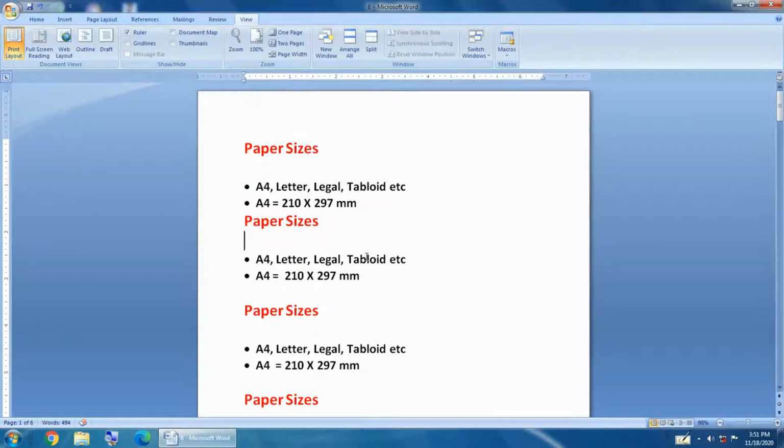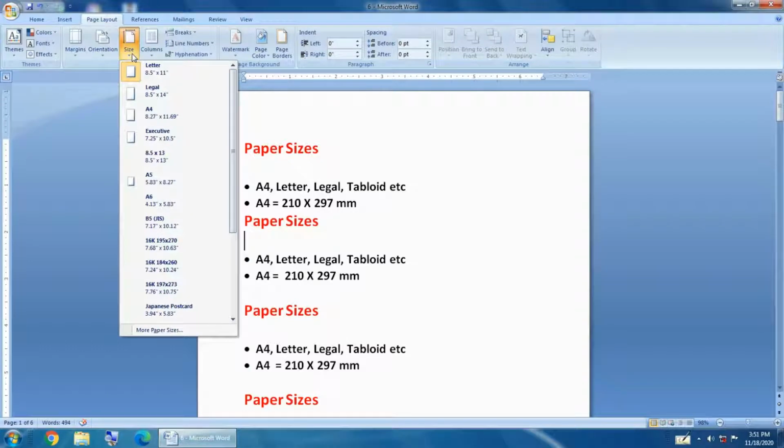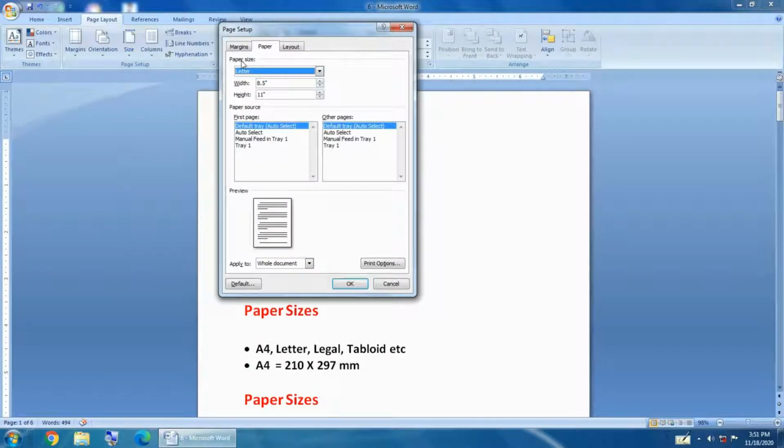Follow these steps to change the paper size. Step 1. Click on the Page Layout tab. Step 2. Click on Size in the Page Setup group. Step 3. Select any available option from the drop-down list. Or we can specify our own size by clicking Size and then More paper sizes. The Page Setup dialog box appears. Specify the width and the height in the paper size.